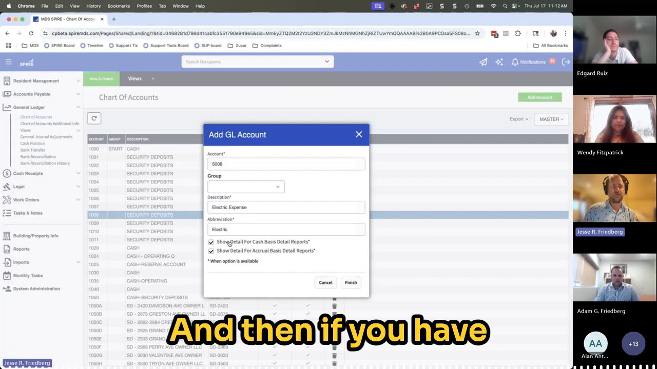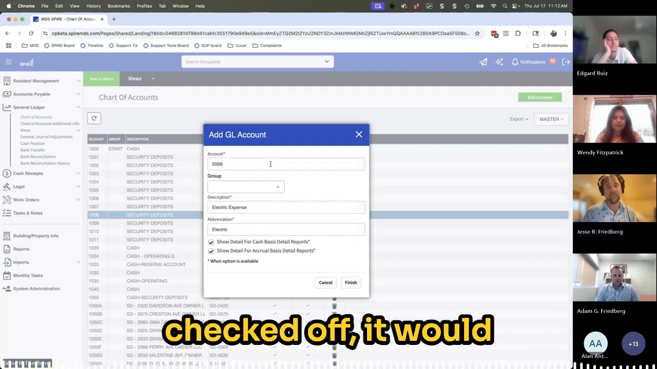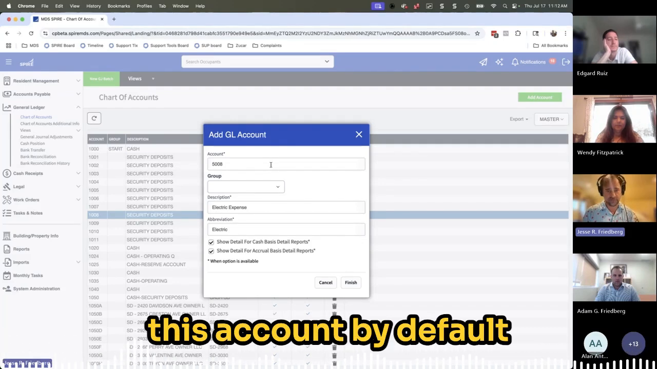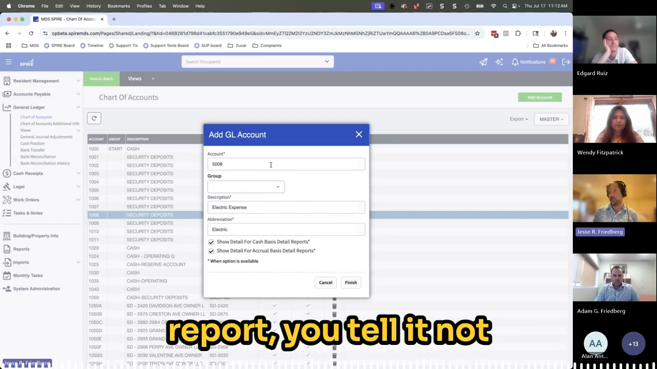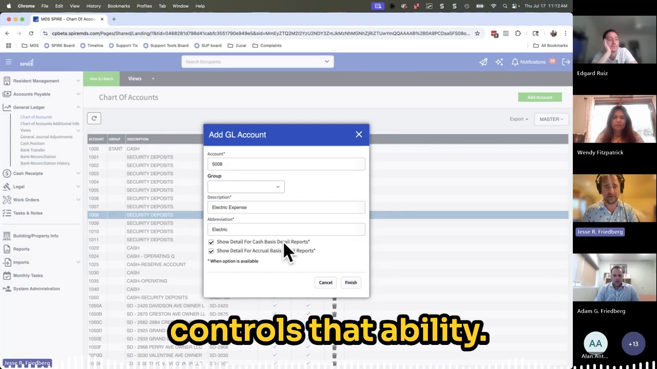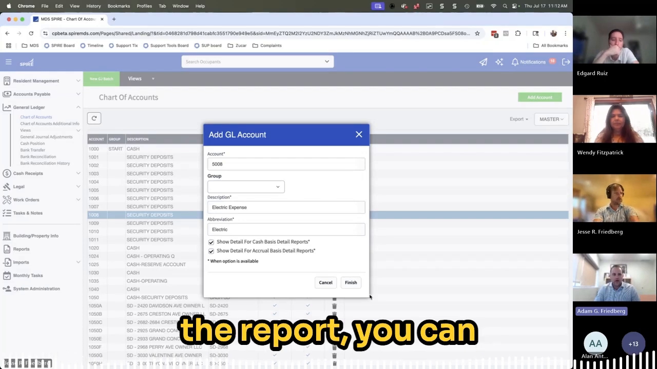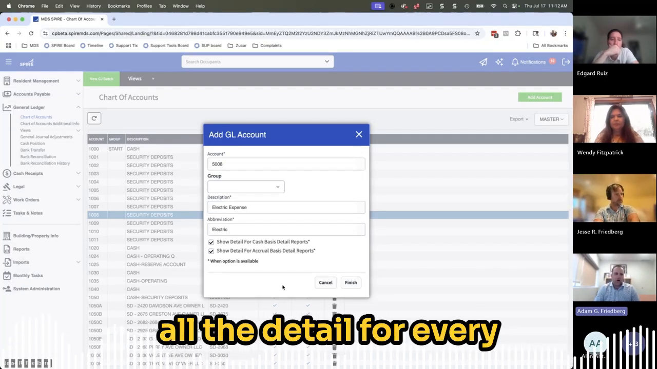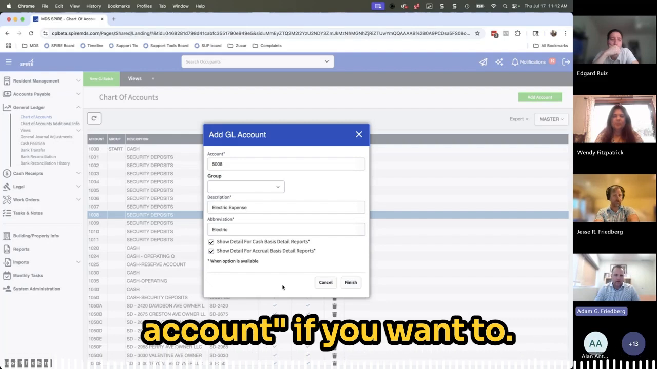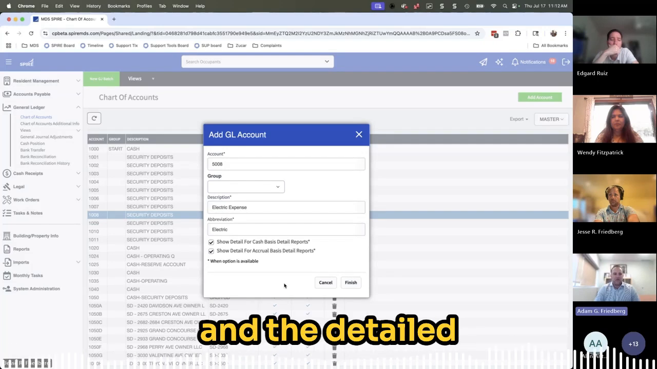That would probably come into play with a cash account. And then if you have show detail for cash basis detail reports checked off, it would show the detail for this account by default, unless when you run the report, you tell it not to obey that, basically. But this is what controls that ability. And the big takeaway here is that we're just setting the default. When you're running the report, you can always tell it, show me all the detail for every account if you want to. Typically, it was designed for cash accounts in the detailed general ledger report.